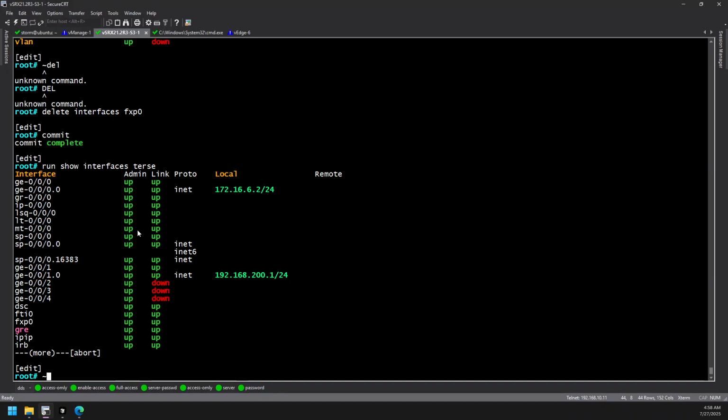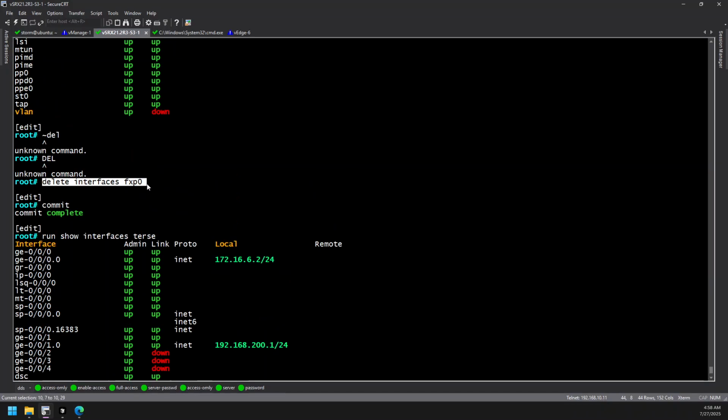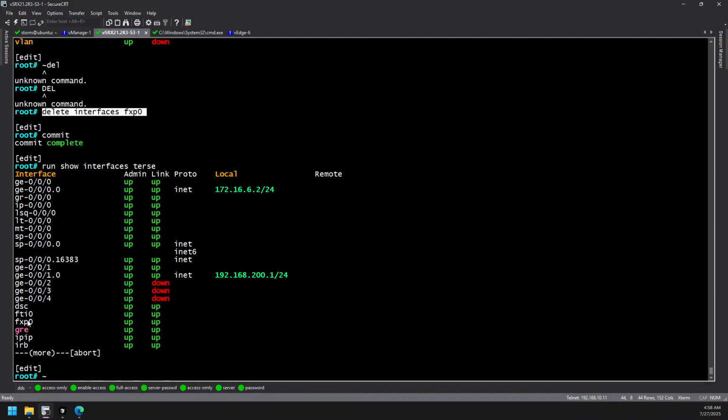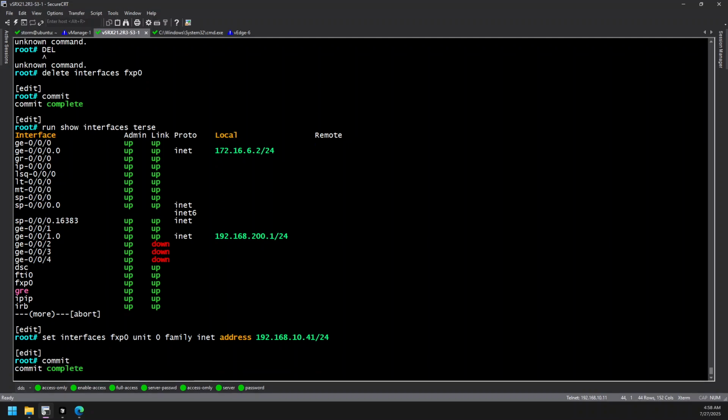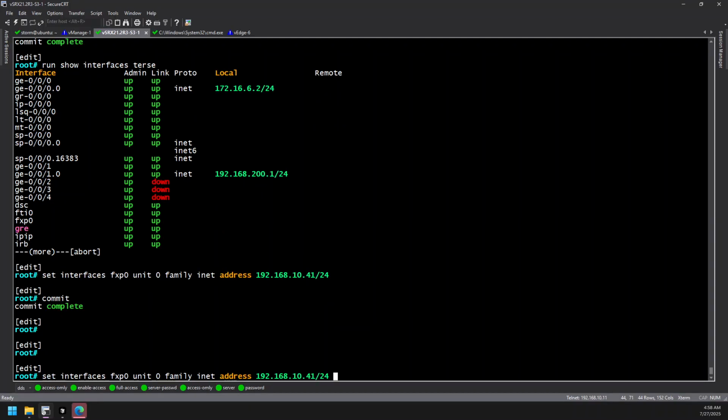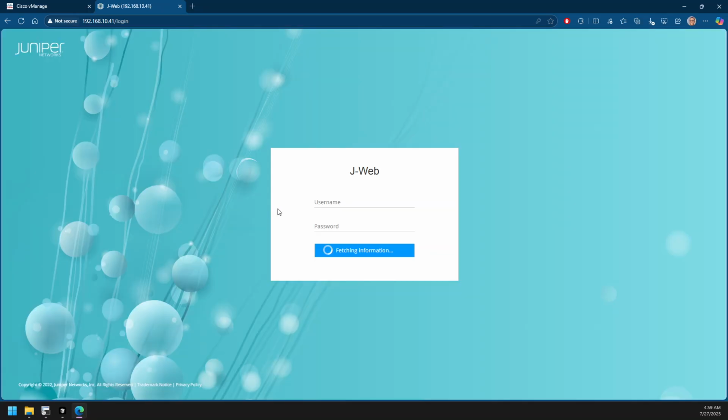Okay, so what I had to do was actually delete the interface fxp0 for the interface to come up. So now we can go ahead and set our interface IP address again, commit. And let's do a show run on the interface again. I'm sure the dashboard has opened because I see my browser pop up. So let me just click OK. And as you can see, we've been able to connect to the Juniper SRX. It will take some time to load, and as you can see, it's loading now.